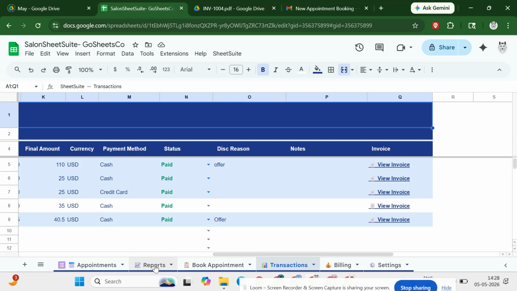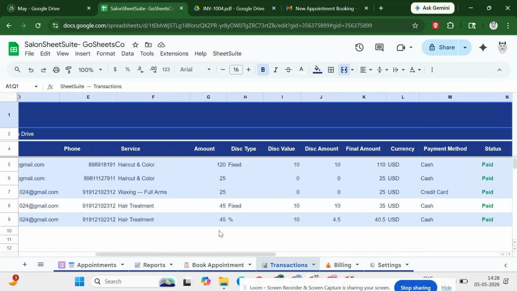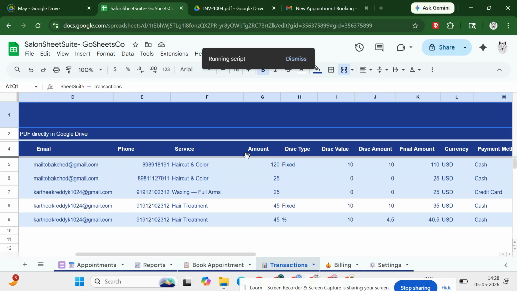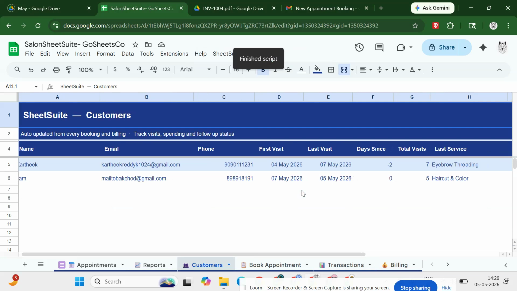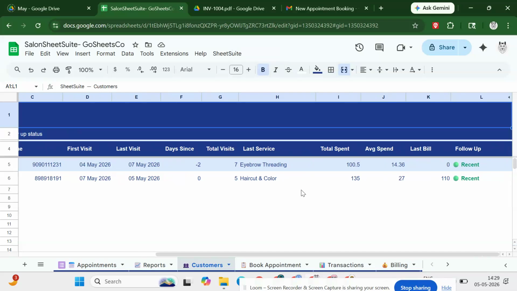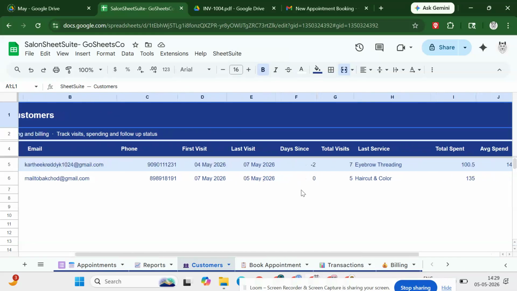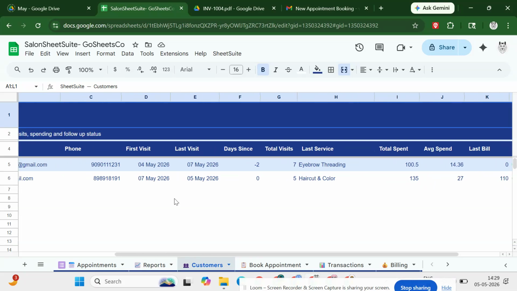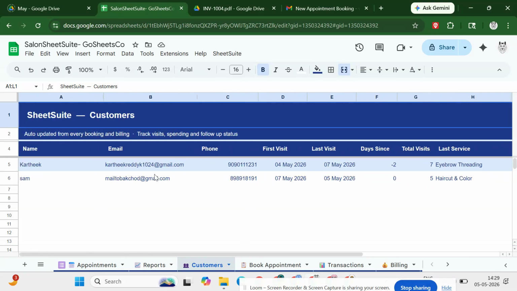And you can view all the transactions here and you can check your customer data here. And how many times they have visited, what their total spend is, and we collect this data from your appointments and the billing. So all the customer data is consolidated here.